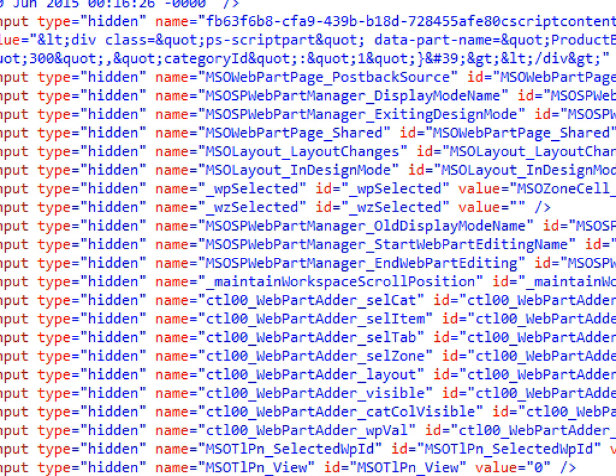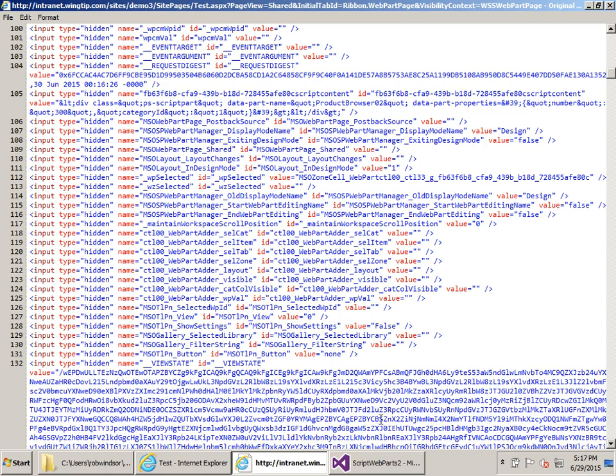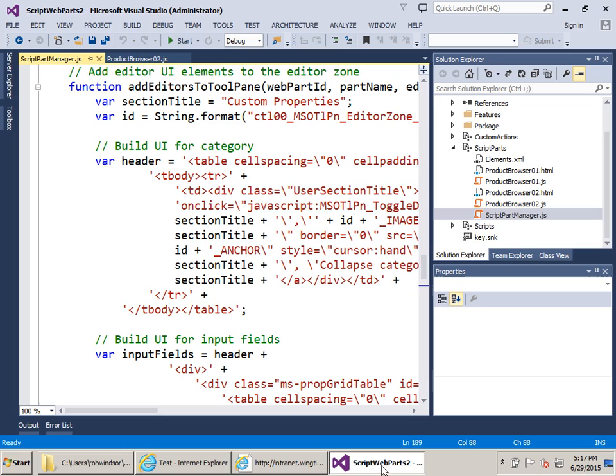Okay, so what the code does is it attaches event handlers for the click of the OK or Apply button. It goes and finds this hidden element, and it updates the contents of the value attribute to contain our new property values. So let's come back to the script manager and see how that's done.